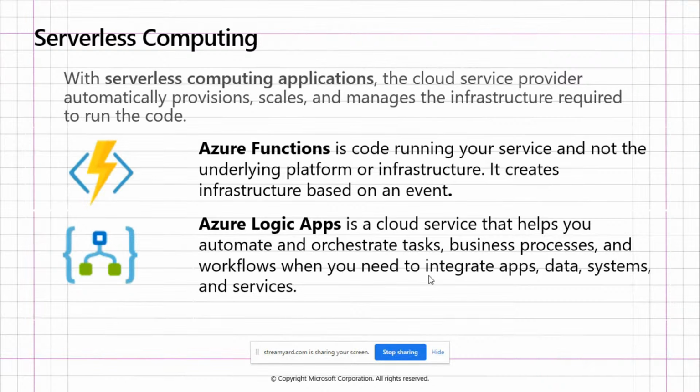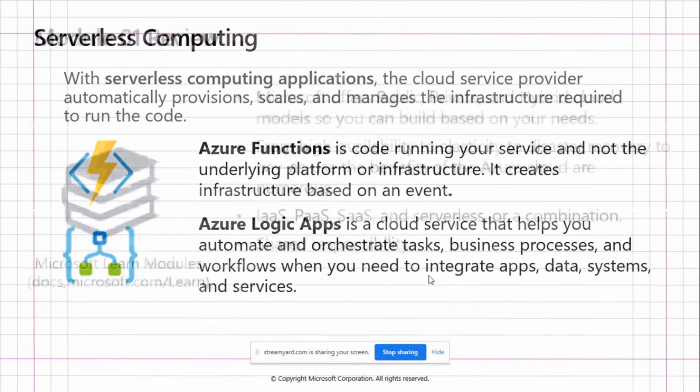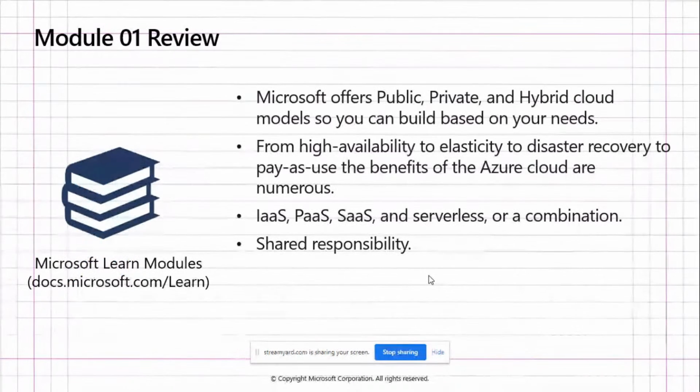And Azure Logic Apps is a cloud service that will help us to automate and orchestrate tasks. In this one, the business processes and workflows will also be a part of it, and the data, systems, and services will also be integrated into it. This is all about the basic things of the cloud and the cloud models.